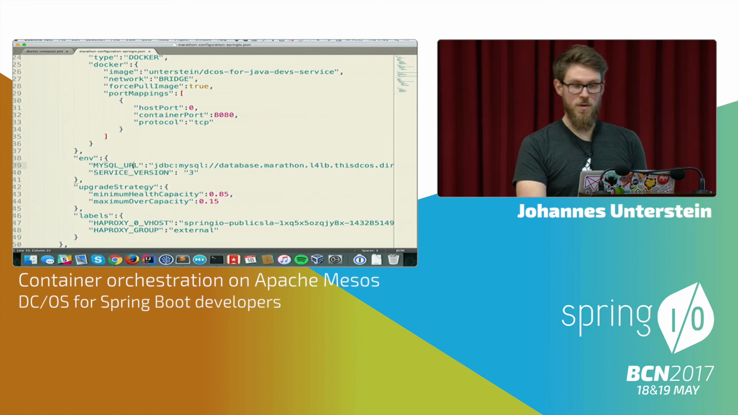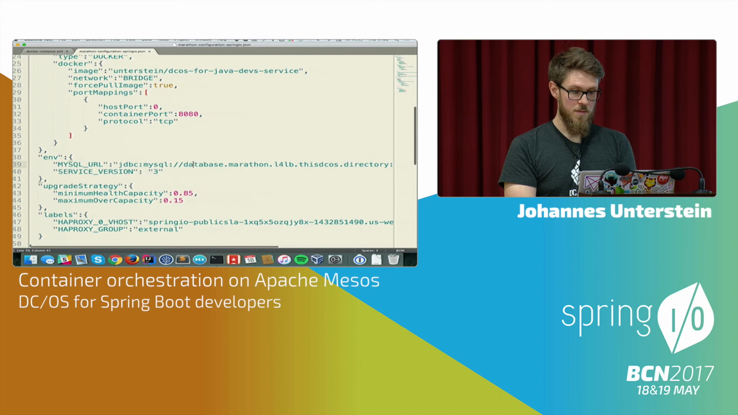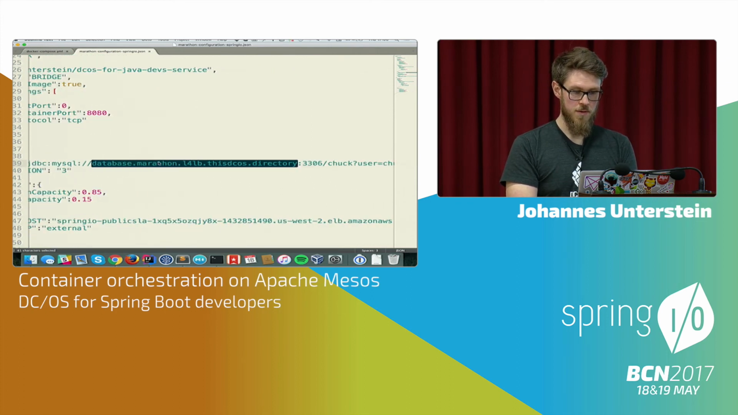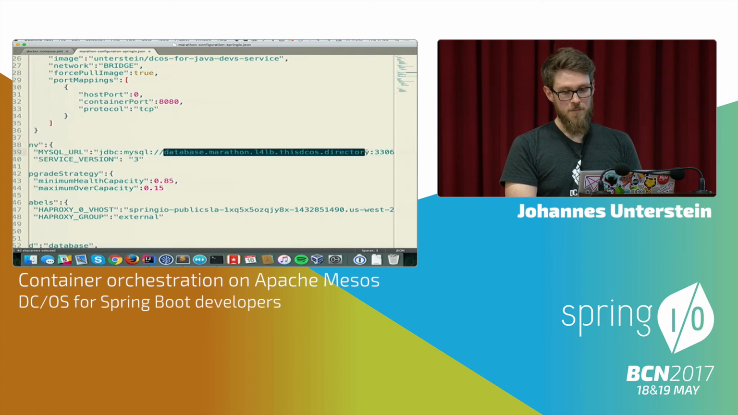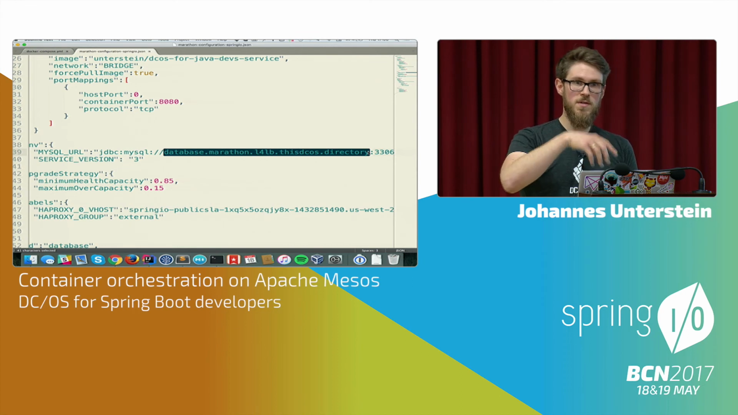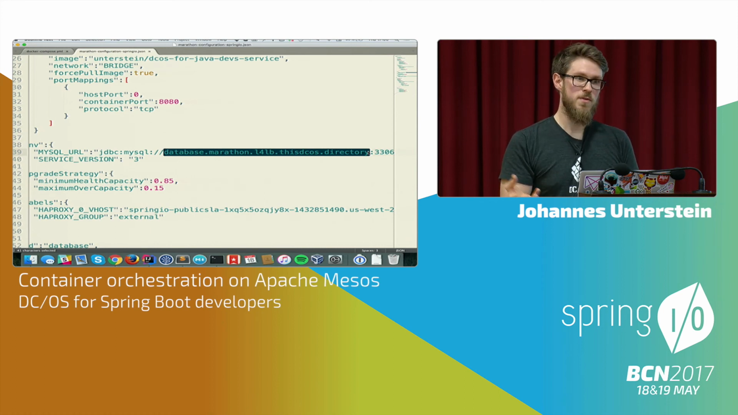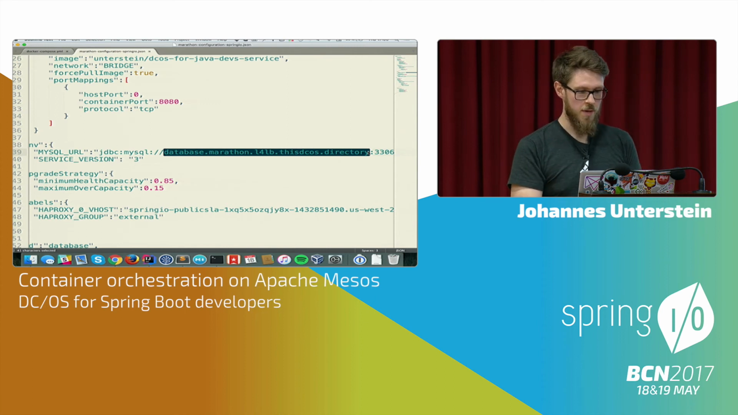And again, we do have our 2 configurations, MySQL URI and service version URI. And now I'm using this kind of string, database.marathon.l4lb.dcos.directory, with the known username and password. And this is a DNS entry pointing to the database host. This is also load balanced, so MySQL is not able to be scaled behind a load balancer, but if it would be, you could scale the database behind the load balancer as well. So this is kind of a service discovery mechanism.